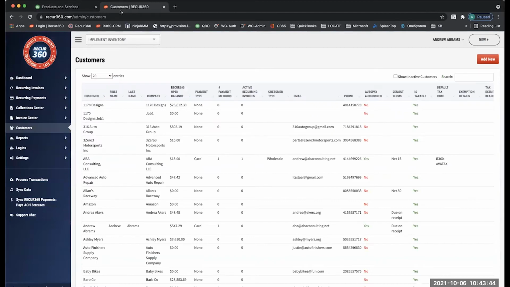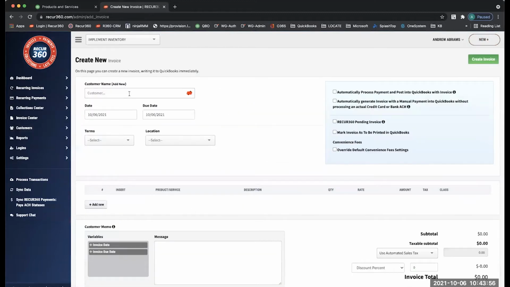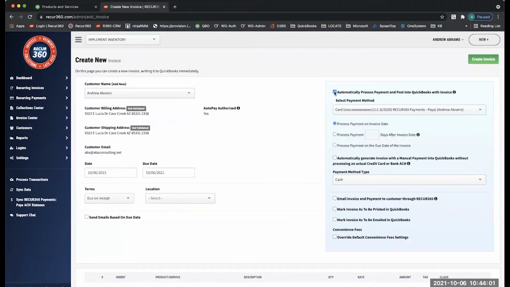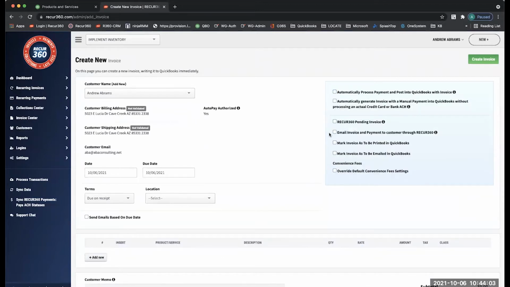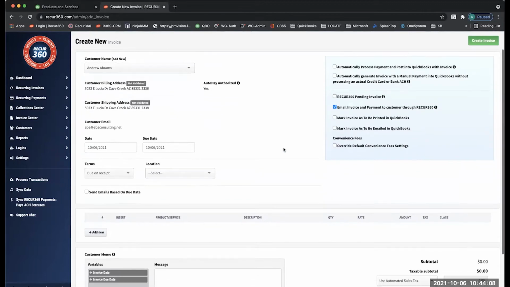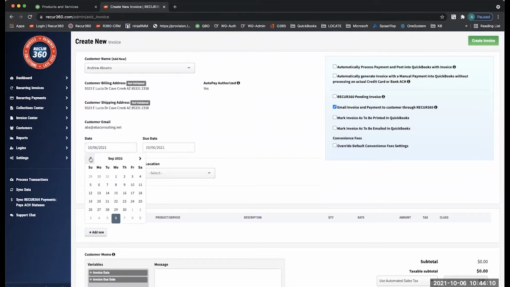And so what I'm going to do is go into RECUR360, and first off, create an initial invoice for that. Under my new up here, I'm going to create the initial one-time invoice. I'm going to choose who my customer is, and I'm going to choose myself. And we're going to set this to email the invoice and payment to the customer so that they get a copy of it. And I'm just going to backdate this invoice to say August 1, just so we can see the subsequent payments that would get applied against it.